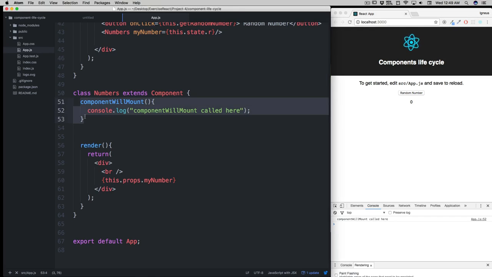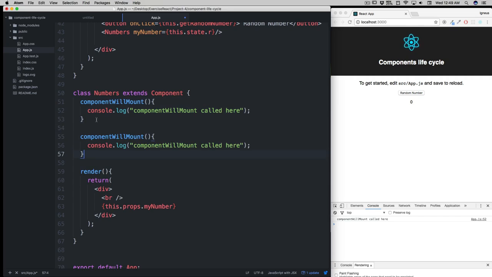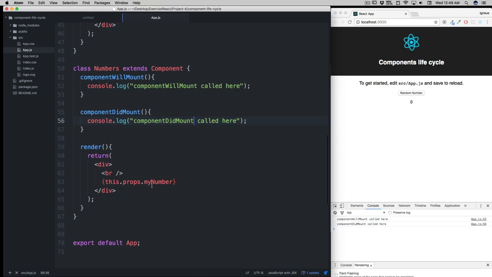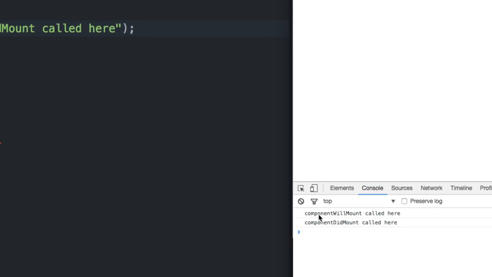Now just like this, we have got other options as well. I'll copy this and I'll simply paste it in here. And this one is not component will mount, this is actually component did mount. Okay, and obviously this method will be called after. And notice we are not calling this method, this is automatically being called. And notice component did mount is automatically called in here, component will mount, and after that component did mount is called.